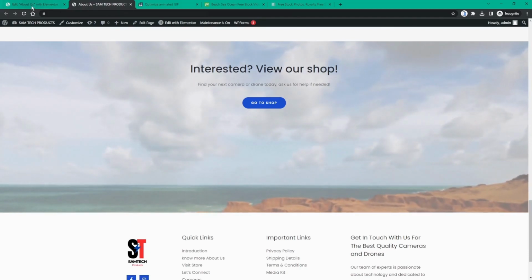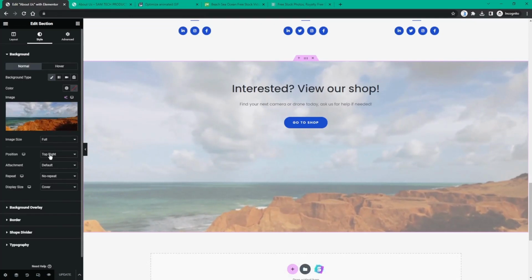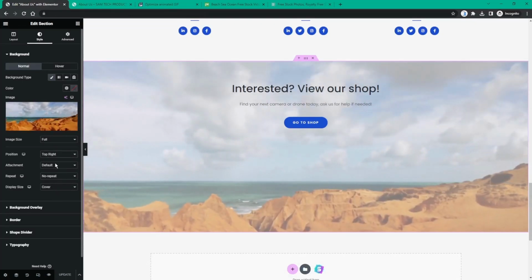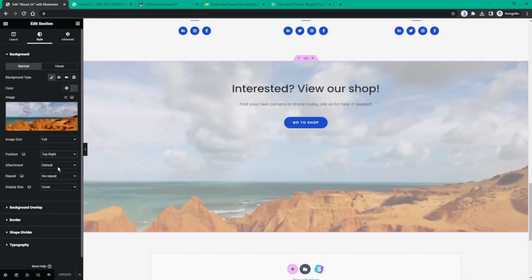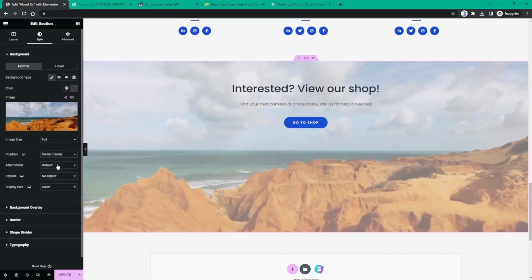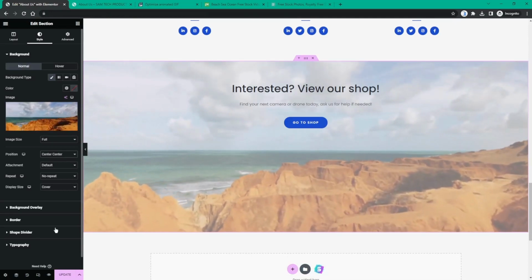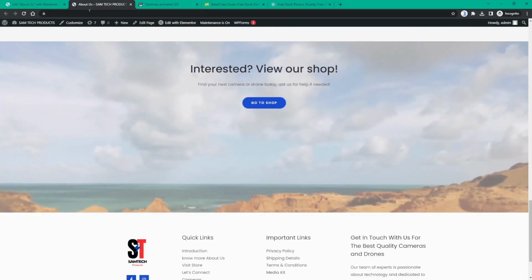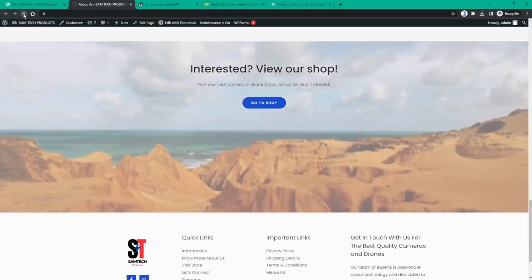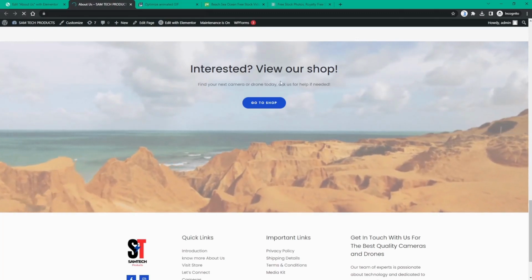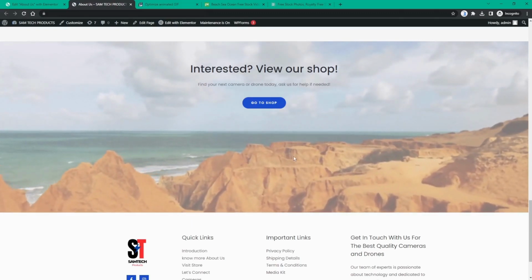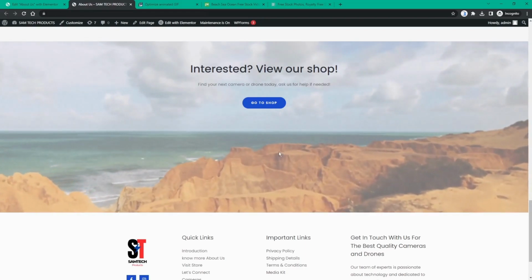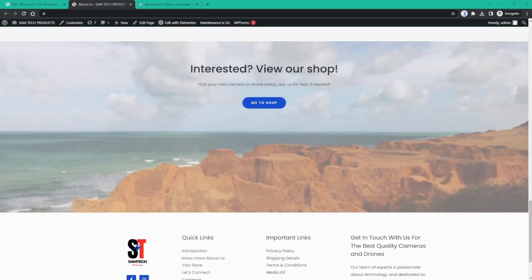So let's go back to Elementor, and for position, we can play around with different settings, and there's one called center. And if we click on update and go back to our website and click on refresh, we can see that we have changed the orientation of the GIF and it's looking quite beautiful like this. And there you have it.